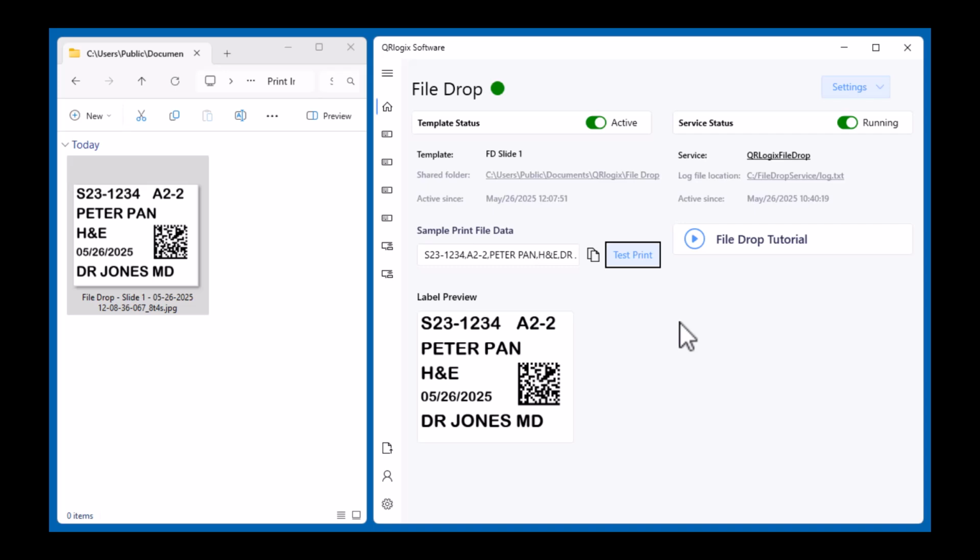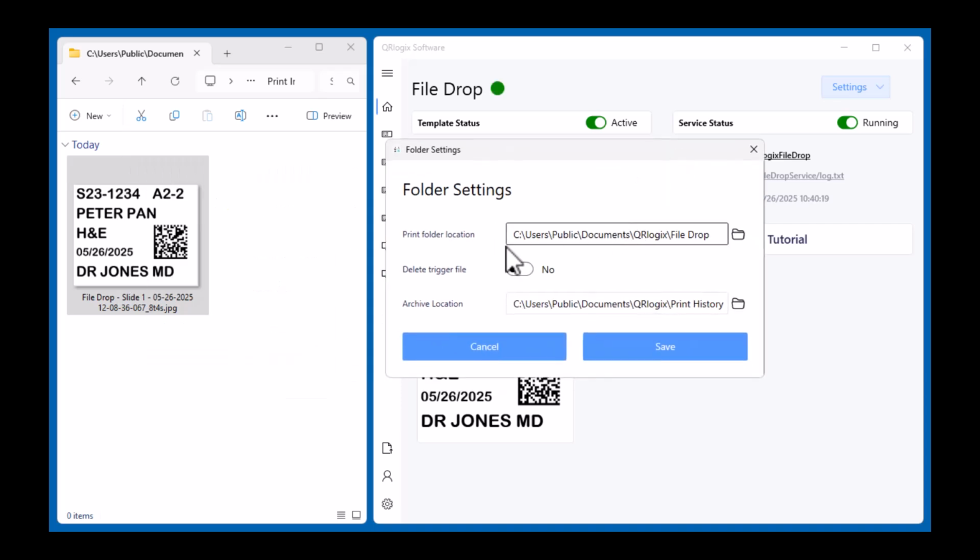This is common with LIS and LIMS systems and third-party systems where you're creating a print job and sending it to a shared folder. That's how you typically integrate and connect with LIS or LIMS systems. You can set up your folder location here. We've got the folder that it's monitoring, so you can change that.